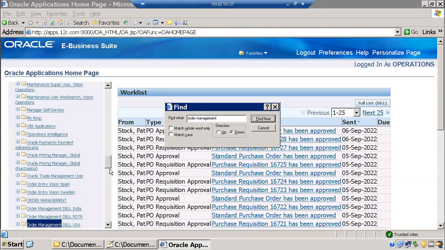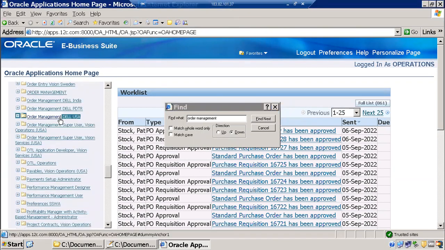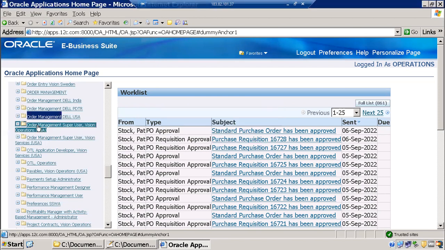See, for this order management they have created country specific responsibilities, India, USA, or operating unit specific also. If your company has multiple branches, for every branch you can create one responsibility. Forget about all the other order management ones, like Sweden, where the currency is different, so there is another responsibility. Now I'm selecting order management, super user, vision operations. Expand this. We will have all ready-made menus here.